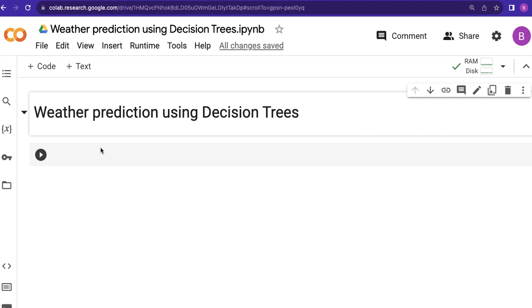The third step is data pre-processing, which involves handling the missing values by filling them with appropriate statistics like the mode for the categorical variable. The categorical variables, especially precipitation type, will be encoded into numeric form using label encoding. Then the fourth step will be feature selection.